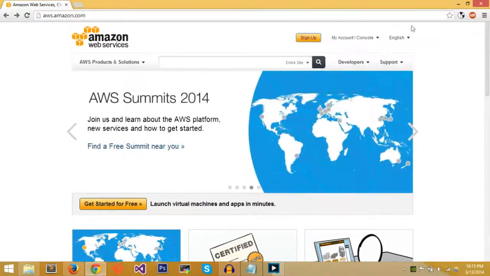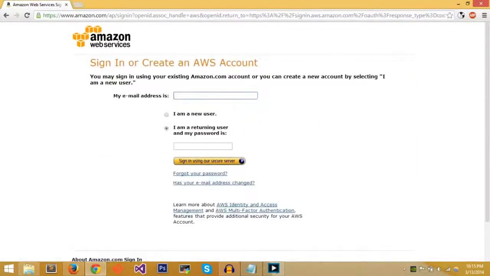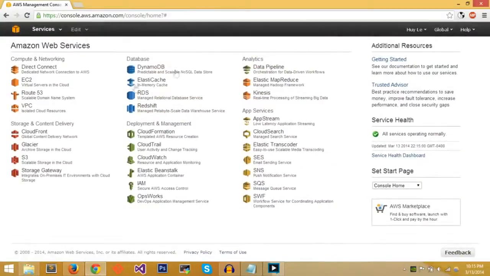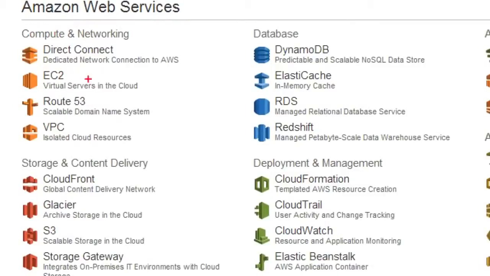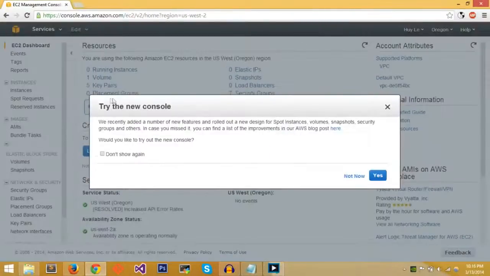Now for people who already have an account, you can go to My Account, then AWS Management Console. Now you'll enter your email and your password. I'll just do that really quickly. And after you enter your email and password, we want to create an EC2 instance over here, which is virtual servers in the cloud. We'll click that.